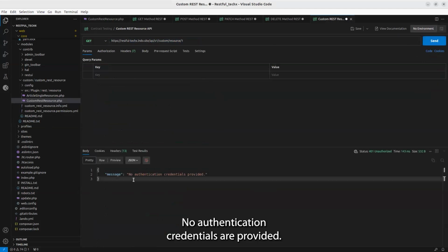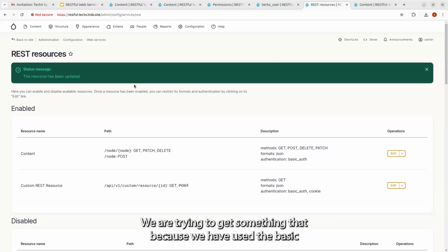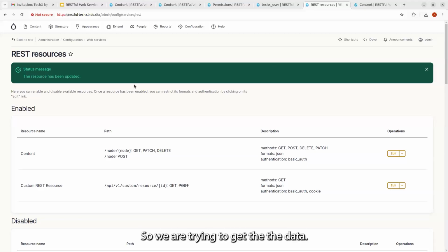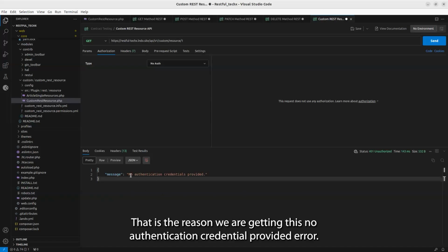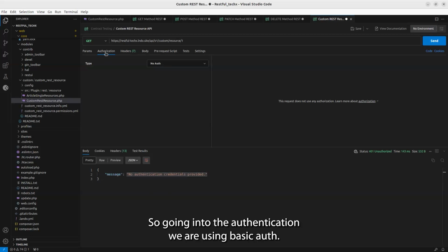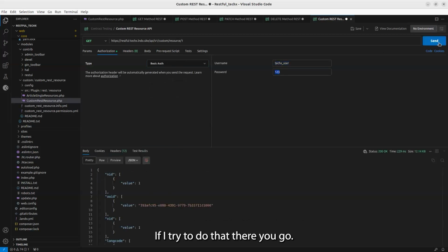Okay. No authentication credentials are provided. Because we have used the basic auth method, we are trying to get the data, but we have not provided any authentication. That is the reason we are getting this no authentication credential provided error. So going into the authentication, we are using basic auth. So this is the user we want to fetch data with, and this is the password. If I try to do that, there you go.